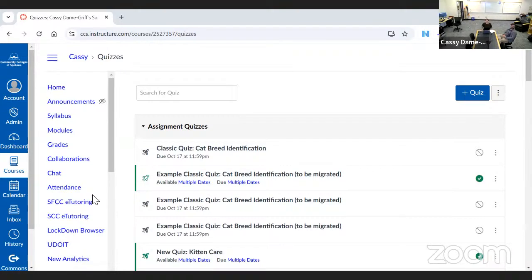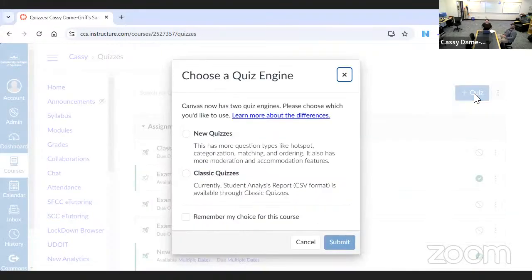So if you watch the series, or if you watched the first one last week, you already know this. But when you build out an ungraded survey or any type of survey, you are doing it in classic quizzes, please. New quizzes will not allow you to do that. So I just went into quizzes, chose a quiz engine, classic quizzes, did not remember my choice for this course. Please do not click this button. You can, but it will kind of lock you out of new quizzes in the future. We can fix that, but not right now.